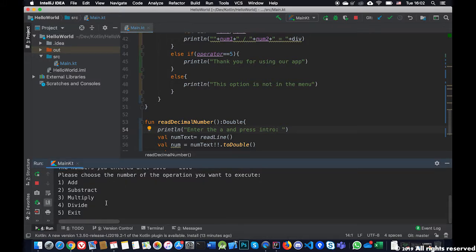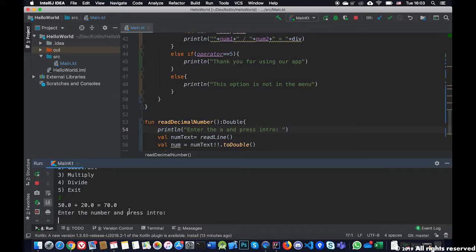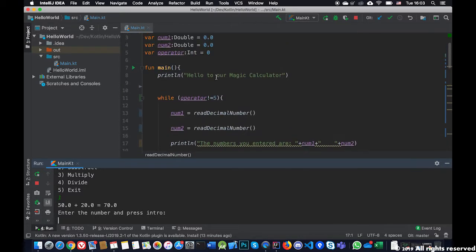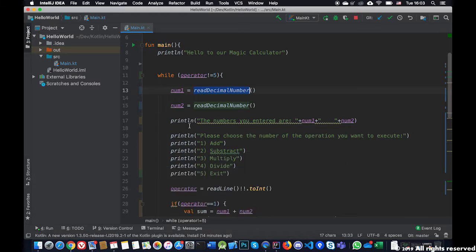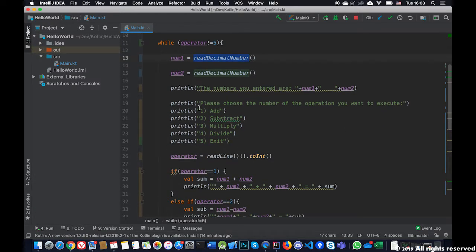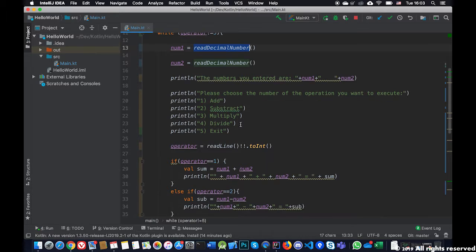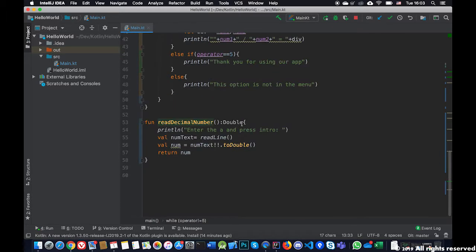Now it's asking, okay, we're going to add. Let's just add. So the result is exactly what we wanted. 50 plus 20 equals 70. So until now, the app works great. I've created my first function and it's working. The following step will be, for example, to create a function for the menu. As you can see, there is a menu where you have to choose an option from what we have here. So let's make a menu function.